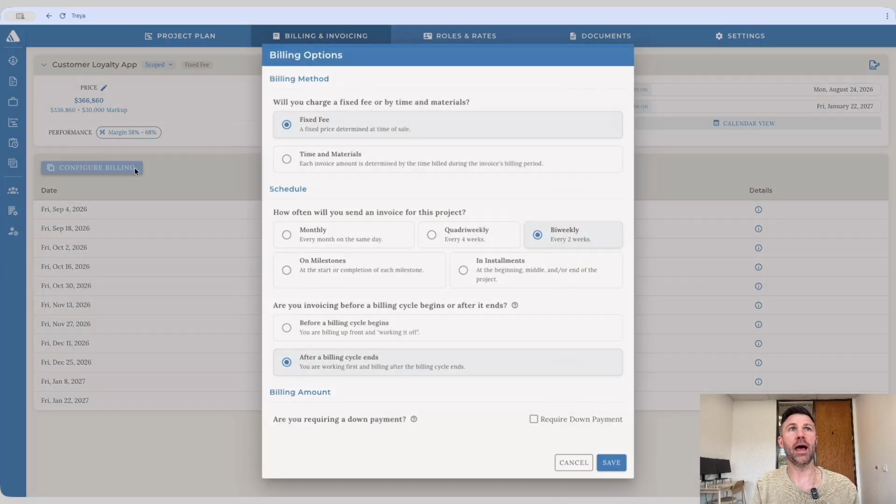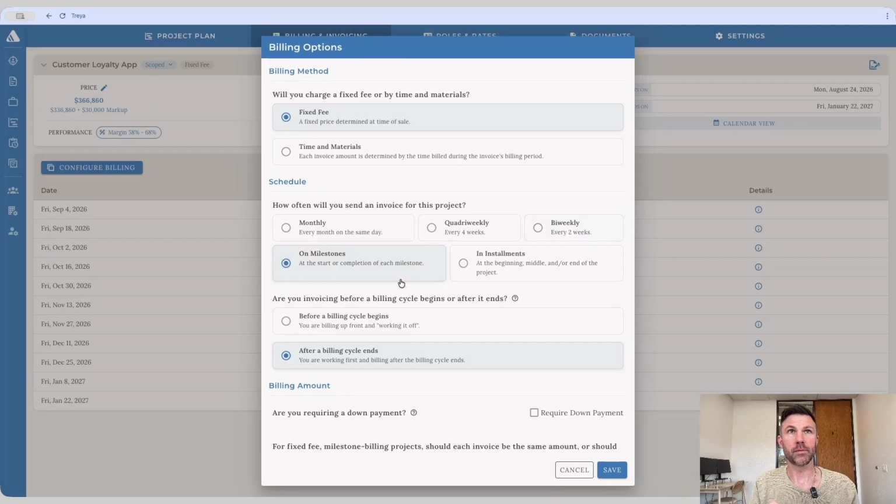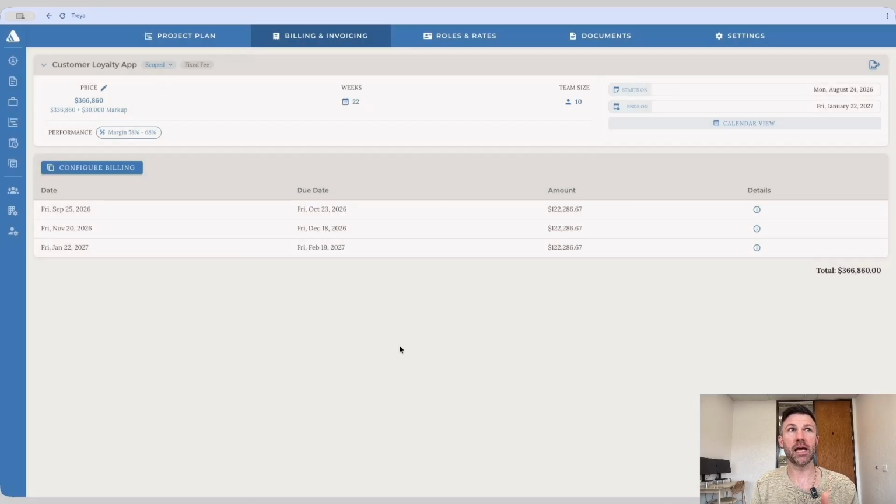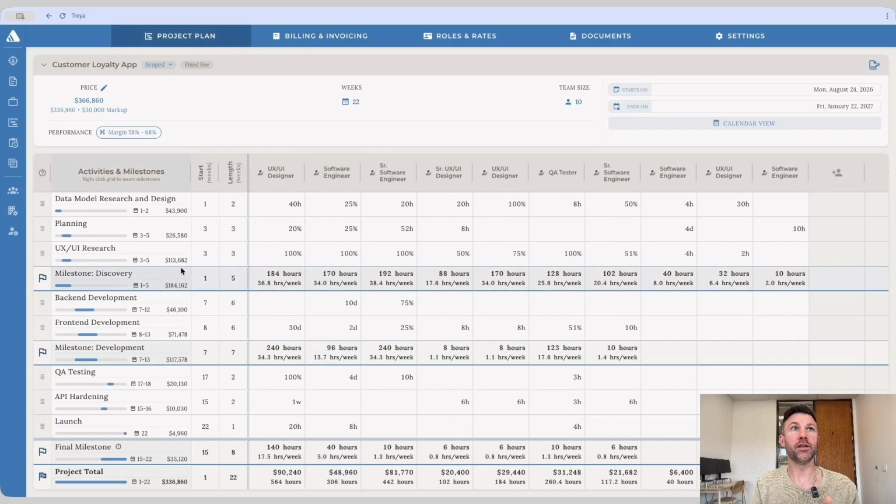Another option that we have is milestone-based billing. Because we've configured milestones in the timeline planner of this project plan for this particular deal, I can select on milestones. And when I choose milestone-based billing, I'm going to get an invoice scheduled for each milestone in the project. So I click on save, and we have 3 invoices to match the 3 milestones of our project.